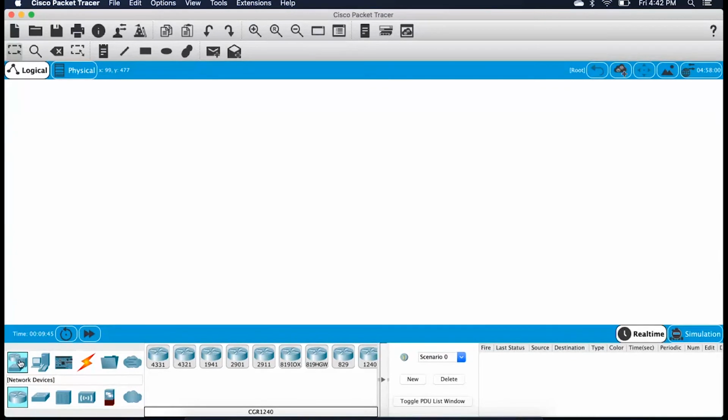So if you click on the networking devices, the next row shows you that you have routers, switches, hubs, wireless devices, security devices, and WAN emulation devices. So these are all types of the networking devices section.